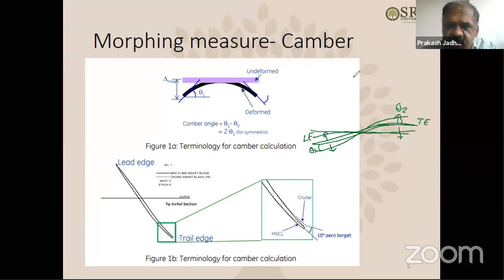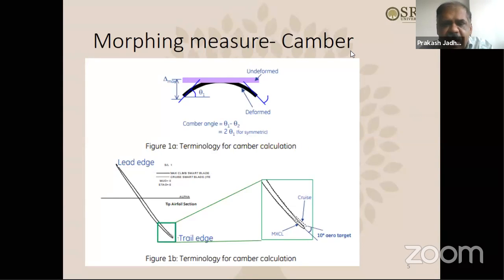So let me show you. This is what we use, and we call it camber. It is the difference between the change of shape of the leading edge and the trailing edge, taking the difference. That's called the camber angle. Camber is just a name for that angle.